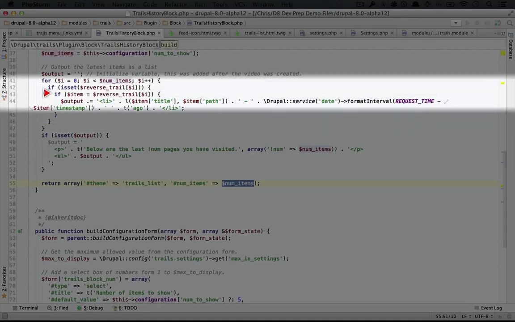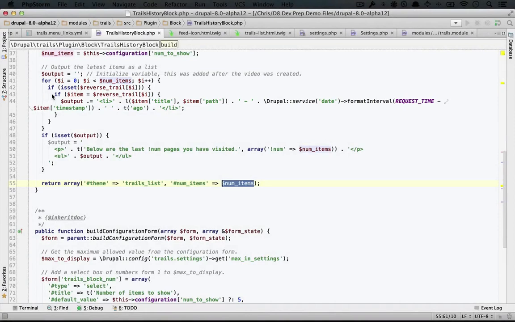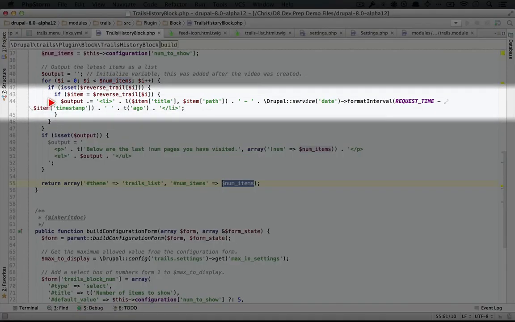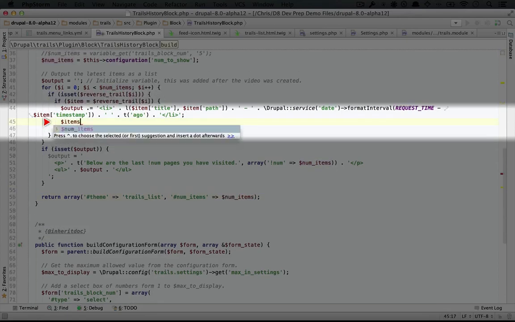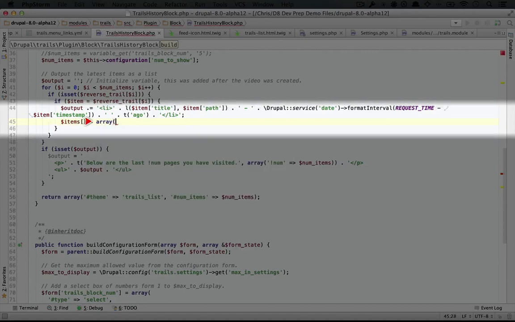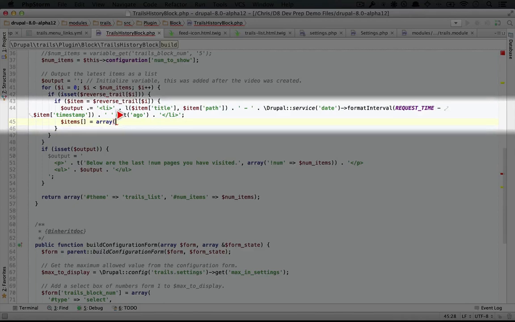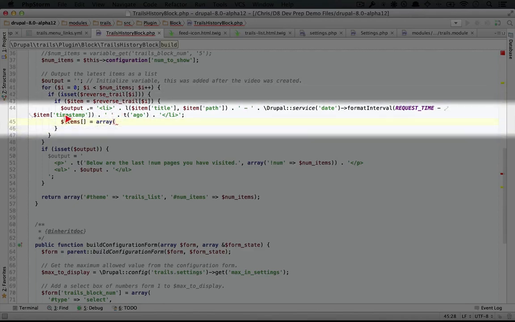So as we think about what we're going to pass into our twig template, what we would end up doing here is building up an array that we would pass into the template, and then the template would iterate over that array and build out the HTML around it. So let's go ahead and rewrite this right here so that we're supplying particular values instead of building out the HTML. So let's set up an items array, and we'll split this up by link and then the time ago here.